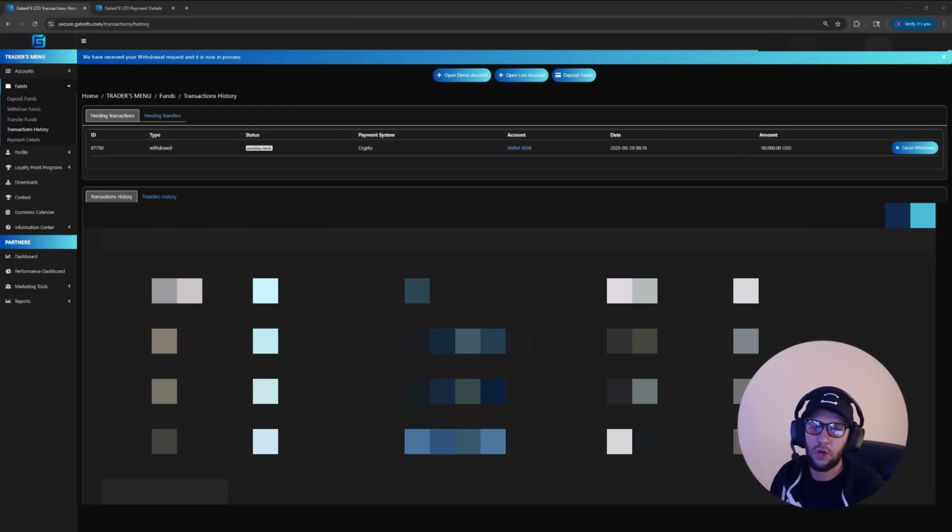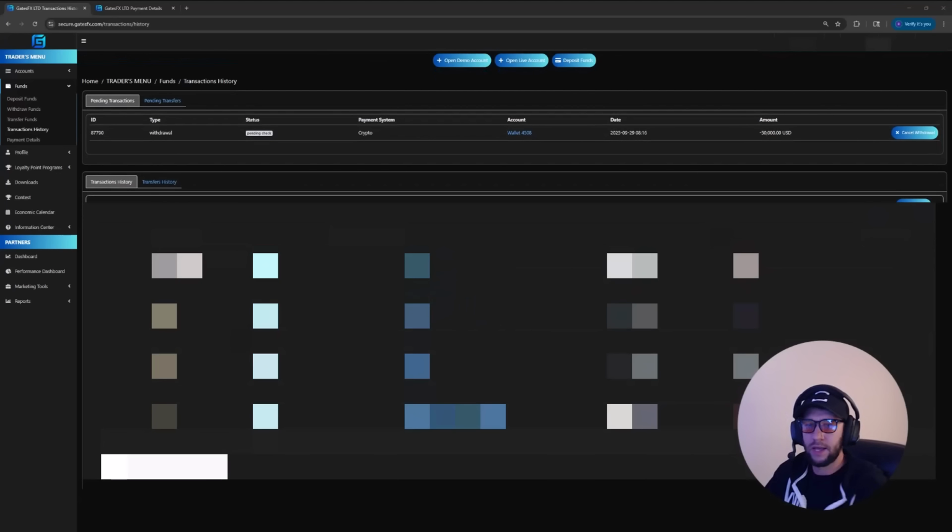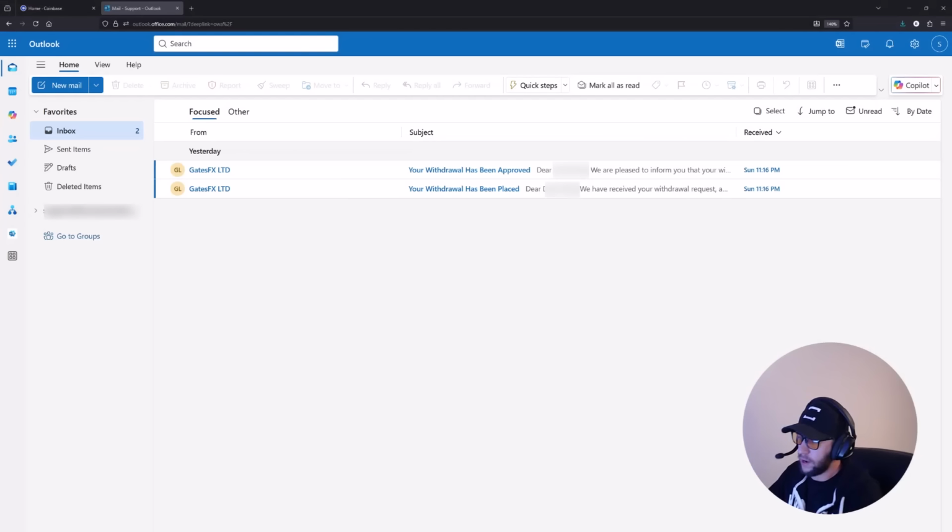Typically, you will get an email. Let me go to my email address here. Here is the email, as you guys can see, and you can see that this was very fast, very smooth. Gates FX right here, your withdrawal has been placed, and not too long after that, boom, your withdrawal has been approved. So you can see how fast and smooth that was.